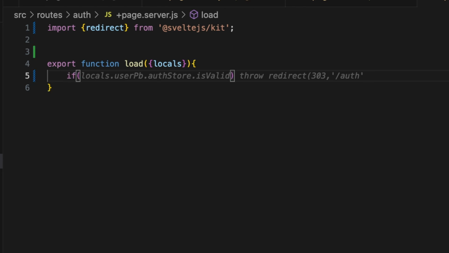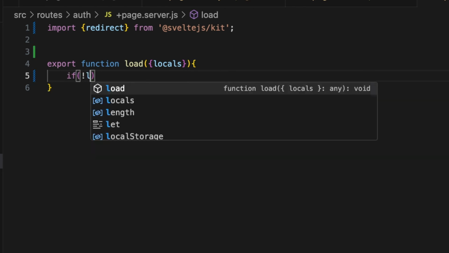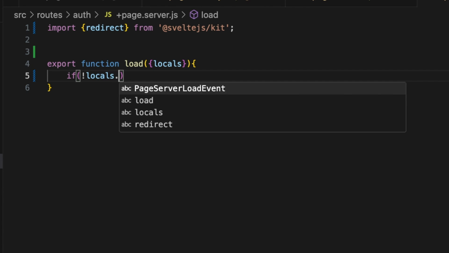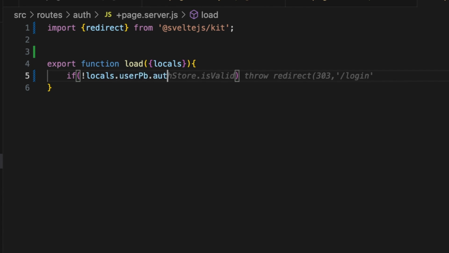But we're essentially going to do the same check that we just did. If not locals.userpb.authstore is valid, let's send them back to the login page. So if not locals.userpb.authstore is valid, throw redirect with a status of 303 back to login.